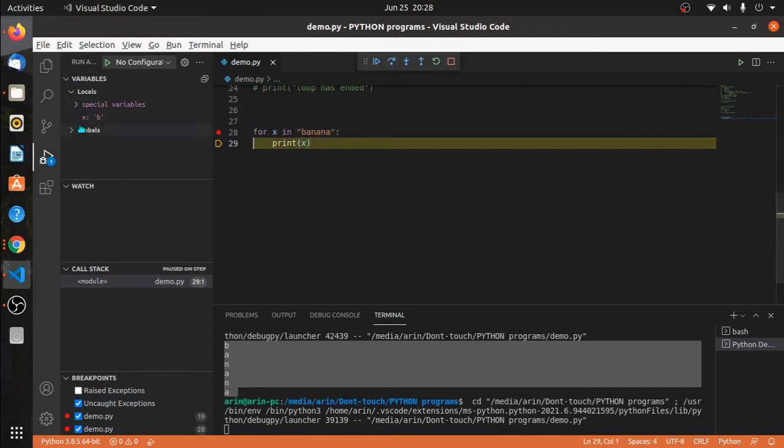Execute. See, in the memory there is a variable declared called x, and the value of x is the character b, or the string b, whatever you want to say, because Python treats even a single character as a string. So the value of x is b. Now I will execute this line, print x.